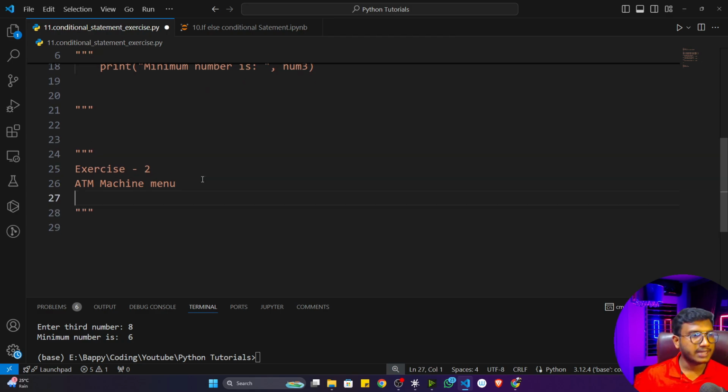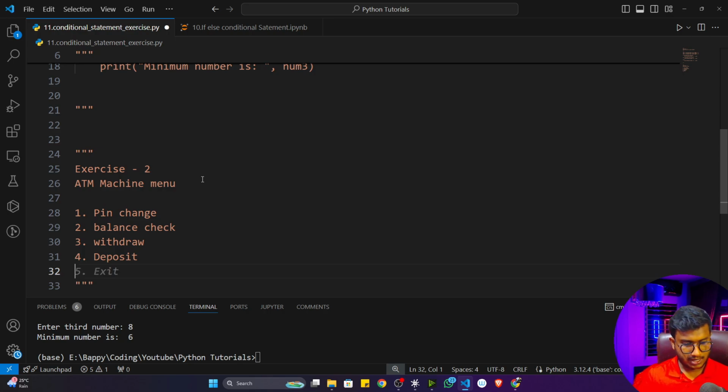So in an ATM machine, guys, I think you know we have some functionality. First of all, what can we do in an ATM machine? We can change the pin. We can do the pin change. Then second, we can do the balance check. Then third, we can withdraw the money. Then fourth, we can deposit the money. And fifth, we can exit from the machine.